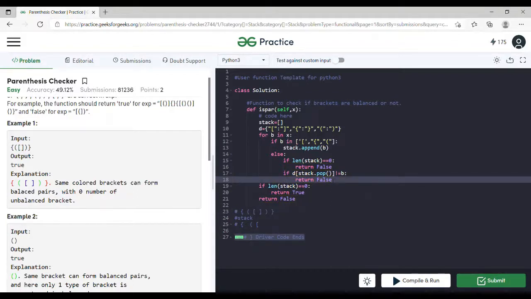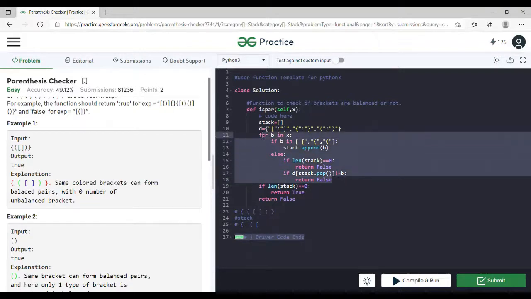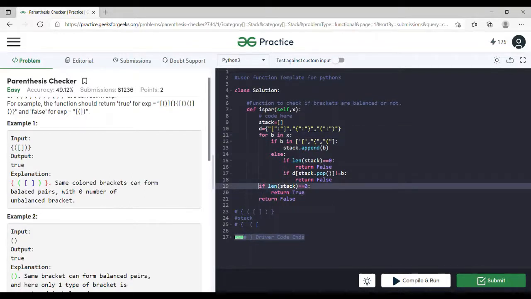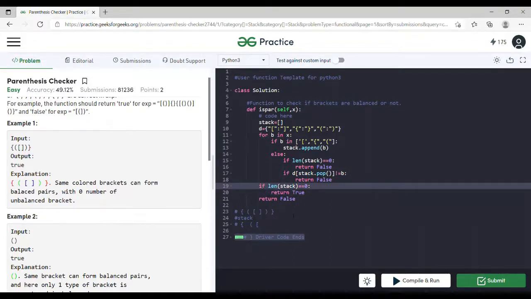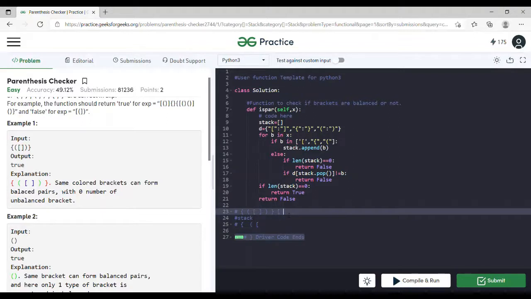Now it will go through the entire loop, and at the end, if the length of the stack is 0, then we will return true, otherwise we will return false. And the reason we check that the length of the stack equals 0 is because let's say I have a single opening bracket at the end of my equation. There is no closing bracket paired up with it, and hence it is an imbalanced equation.